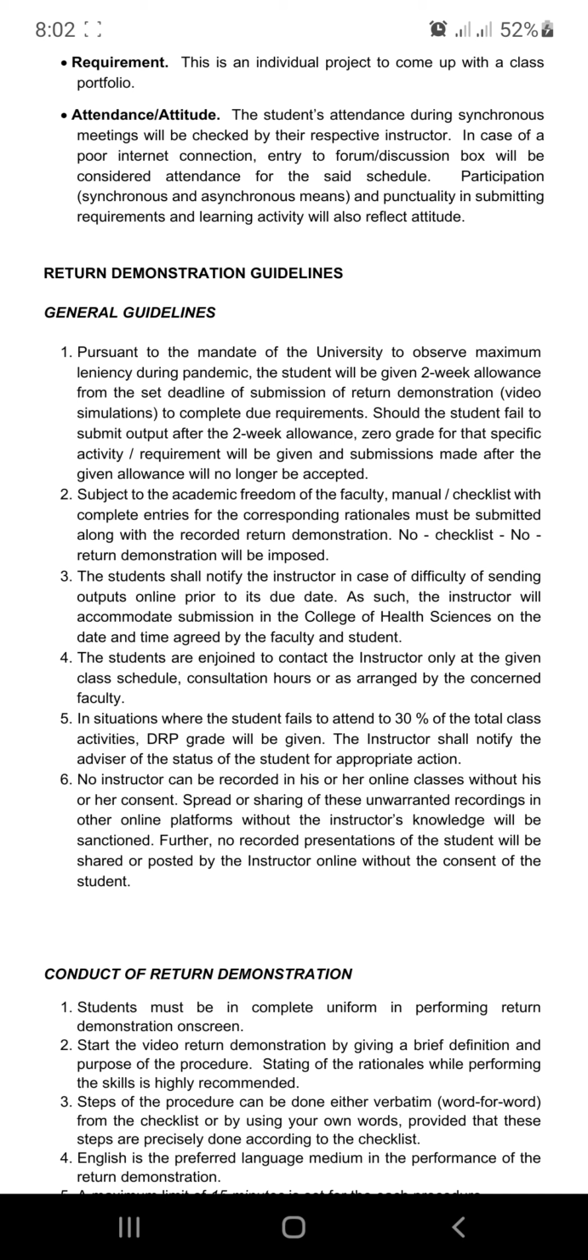So, the students shall notify the instructor in case of difficulty of sending outputs online prior to its due date. If ever magkaroon kayo ng problem, inform me. Hindi yung lagpas na ng deadline tapos tsaka kayo magre-reason out na, Ma'am, hindi ako nakasubmit on the deadline kasi ganito. Ahead of time, okay, so, example, magsasubmit na kayo at bukas na yung deadline. Ngayon, nagkakaroon kayo ng problem. You will inform me na, Ma'am, baka po malate po ako kasi as of now, sending pa po ako ng aking video. At least alam ko na malilate kayo kasi that time, nagsisend pa kayo ng video at mahina yung internet connection.